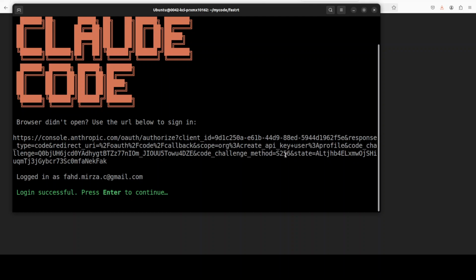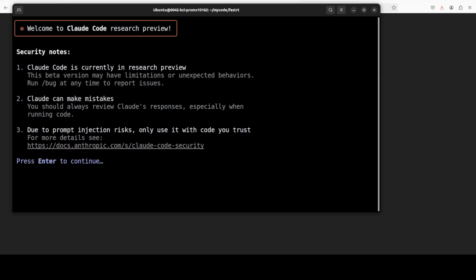It is also showing me a bit of a key sort of thing, and so I'm just going to rotate it. Don't worry about it. Plus this is my email. Everyone knows my email, so there is no secret there. I'm just going to press enter, and it is telling me some of the security notes that it can make mistakes and all that stuff.